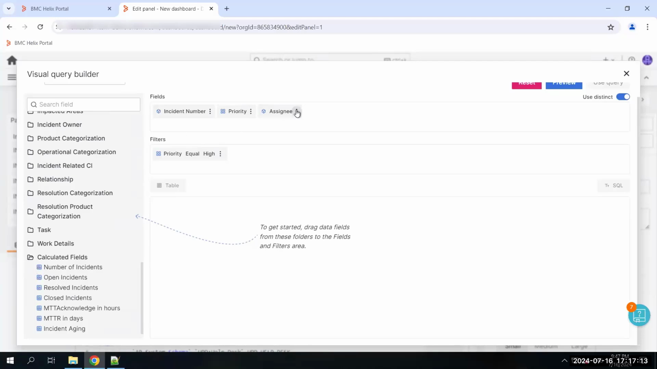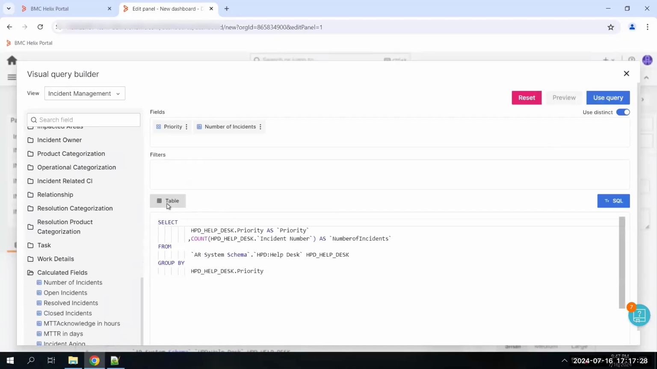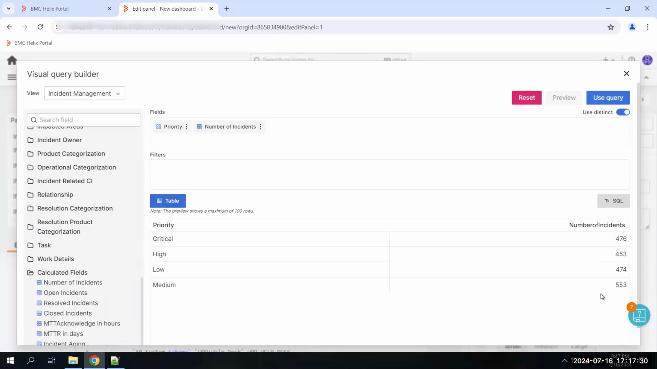Let's say I want a report for priority-wise count of incidents. I'll remove this and add this. This will show me the priority-wise count of incidents in the system. That way I can use these calculated fields as well, which are predefined in the view.